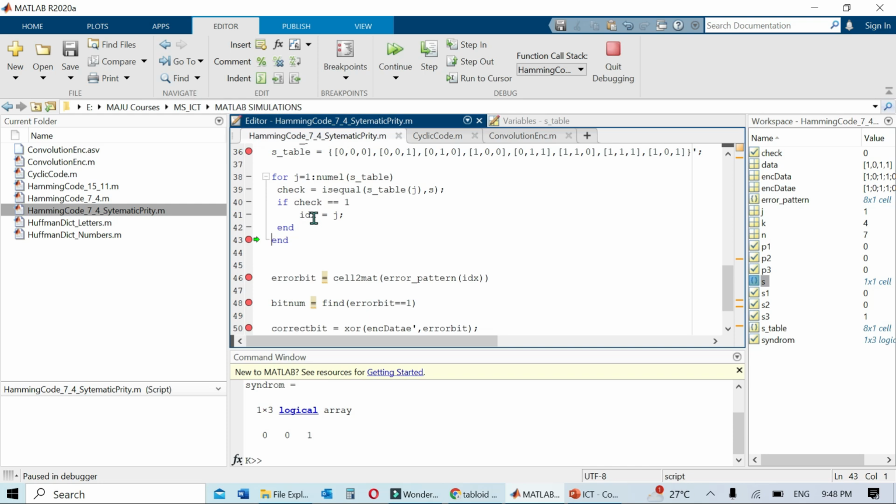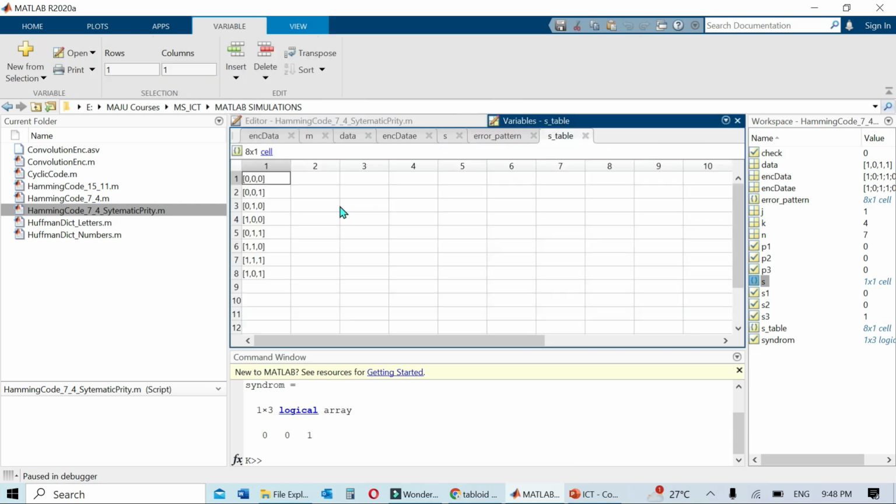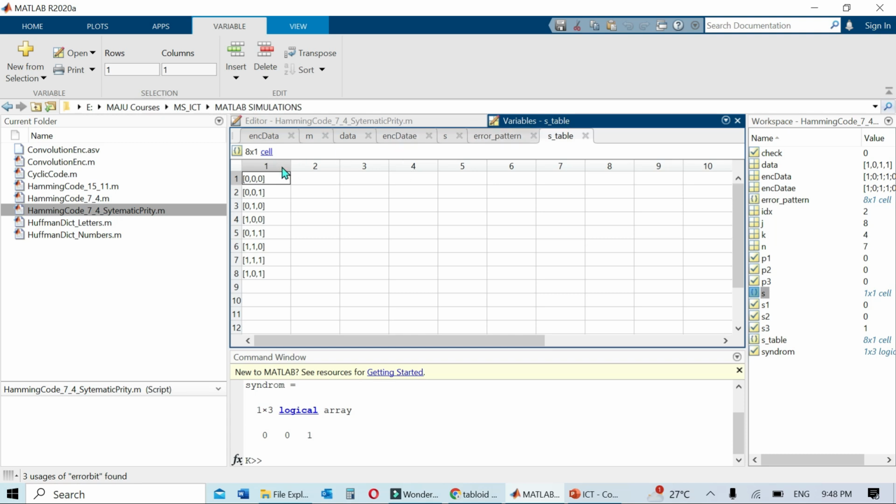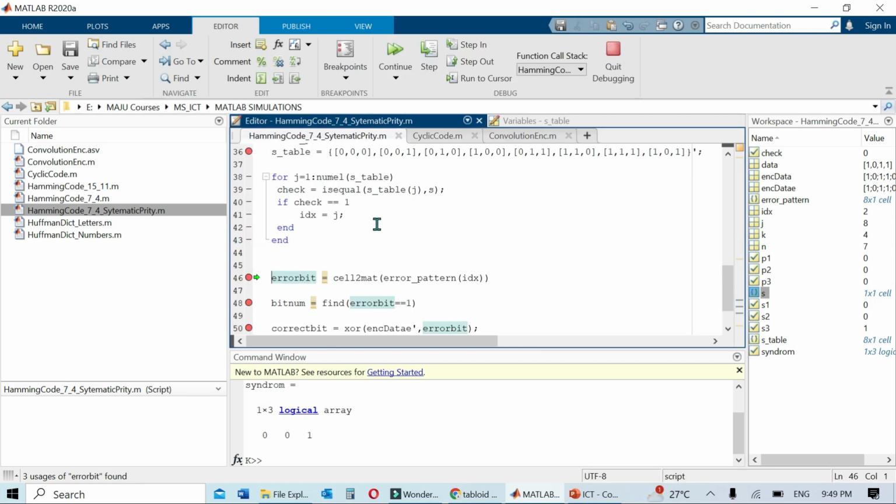So what will I get? I should get IDX is equal to 2 because we know that the index of this one is 2. So if I get IDX is equal to 2, then it means I have found the correct index. So if I look at this IDX, as you can see, it is 2. It means that through this loop, I have found this row over here, which is same as S. I have used isequal, a built-in function of MATLAB, to compare the value. This is the table, and this is the S value, which is being compared with the elements of this table.